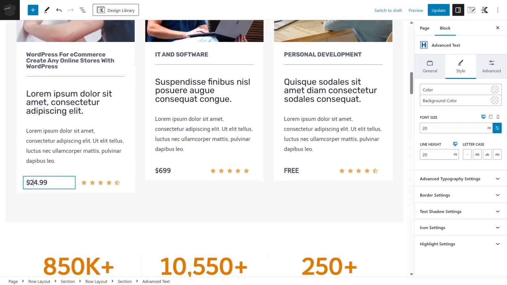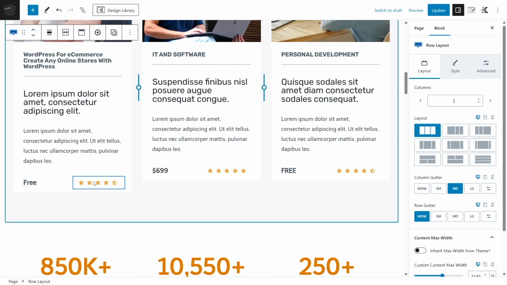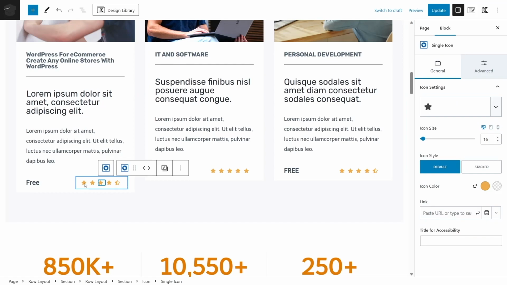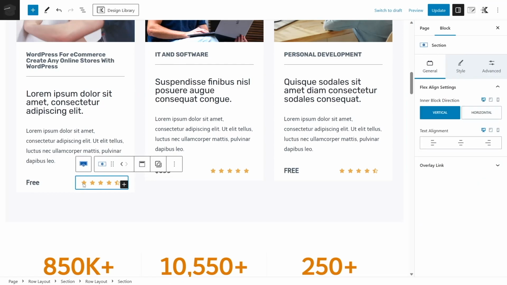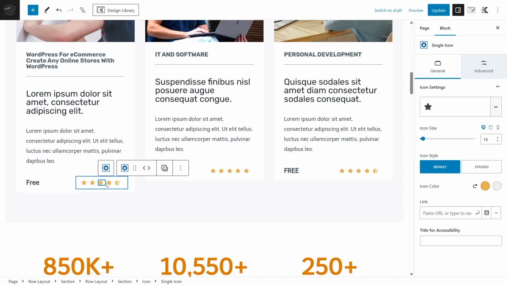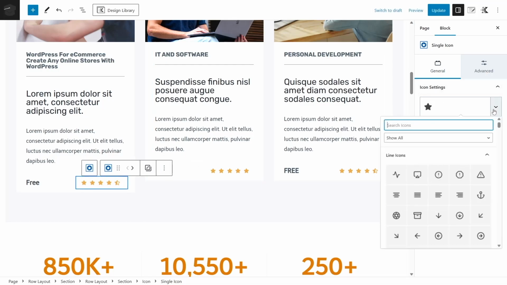Next, the price. So this price is actually free because we made this a free course. So we're going to write free. And for the rating system, these are basically icons. They have placed icons one by one to show you that this is a rating system. These are actually icons over here. So you simply select it and you can put any icons over here.